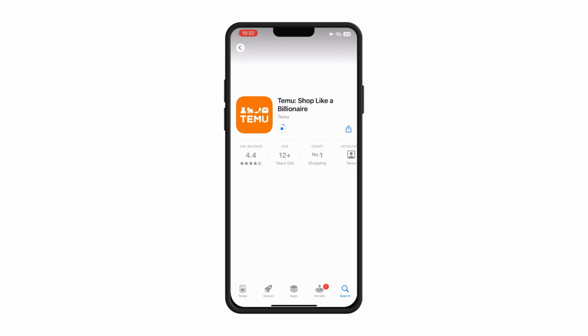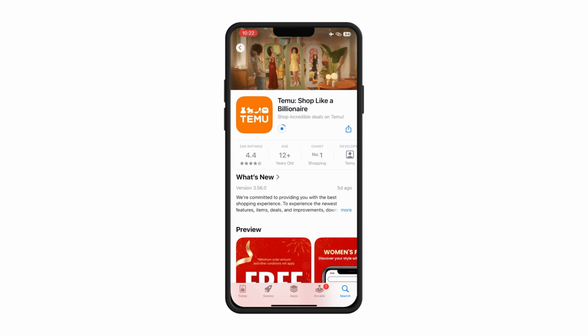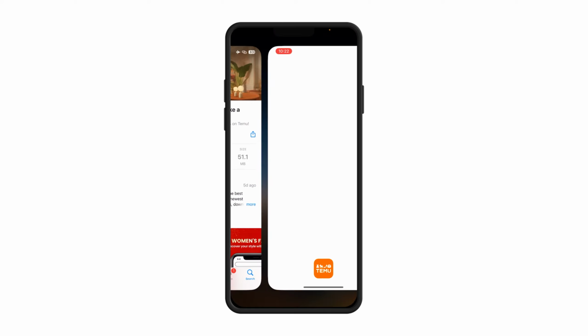I'm gonna wait for it. You're gonna see it's gonna gradually load up. So it's loading up right now. I'll give it very few seconds for it to load up. So yeah, our Temu has been installed on our iOS device.